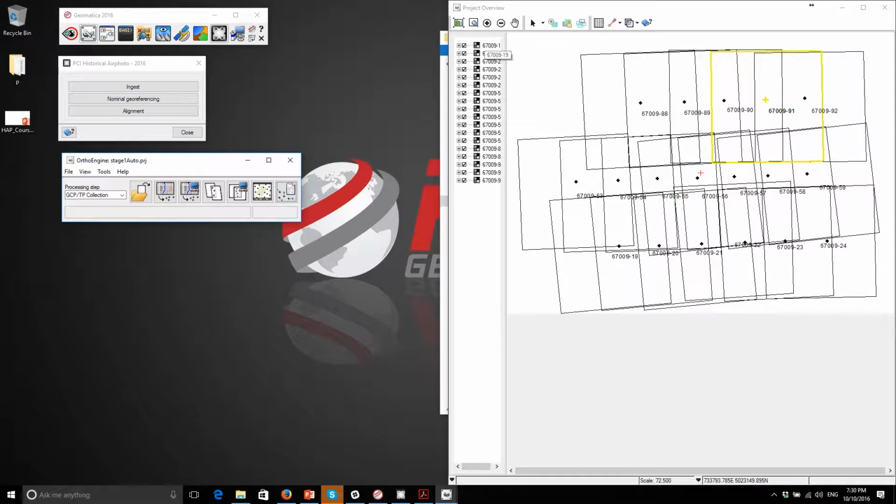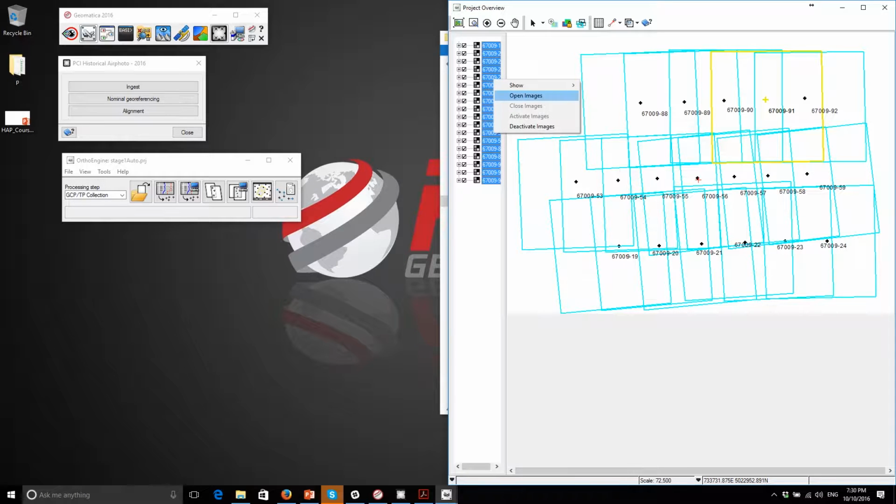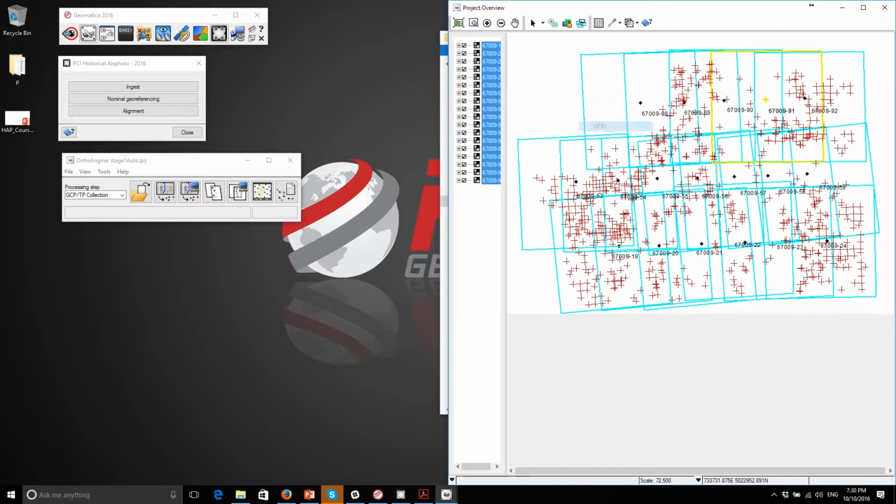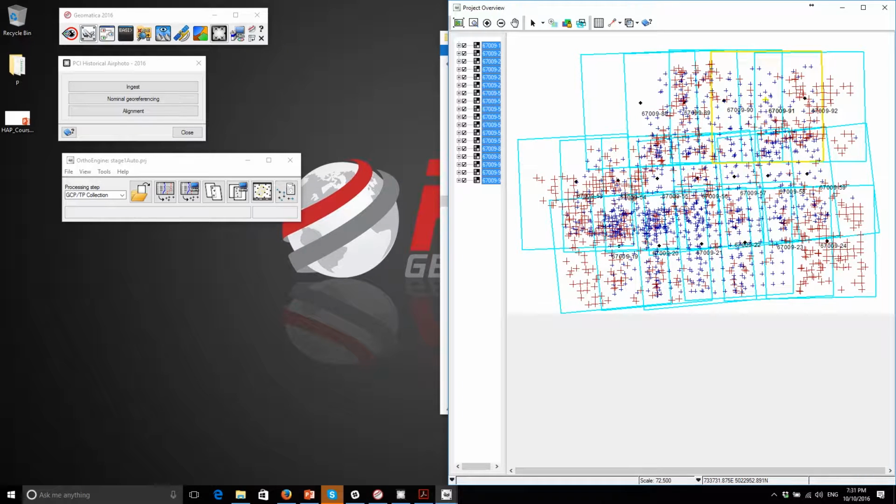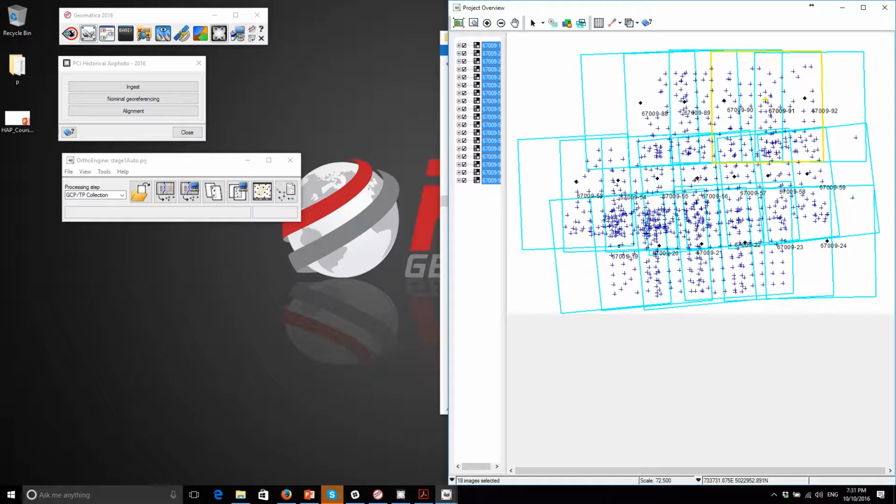If I turn on my display and I show the ground control point distribution, looks like I have ground control points on all of my images. There's no islands where I don't have any ground control points. I can also show the tie points, and I can just turn off the ground control points to make sure that I can see those clearly. So the tie points look really good.